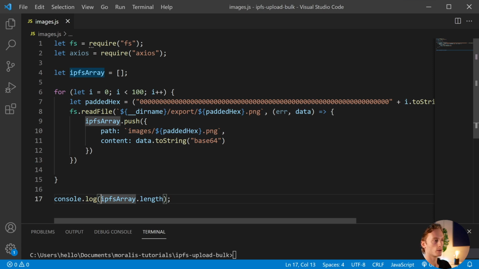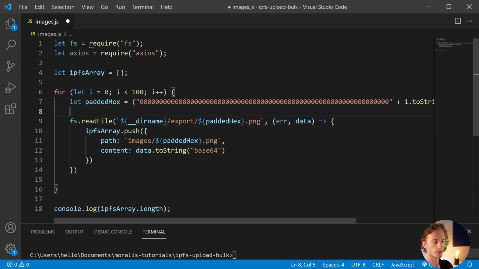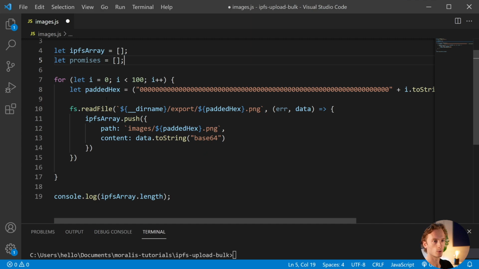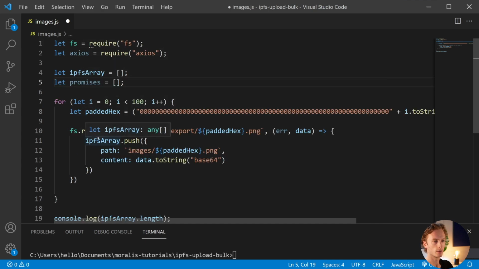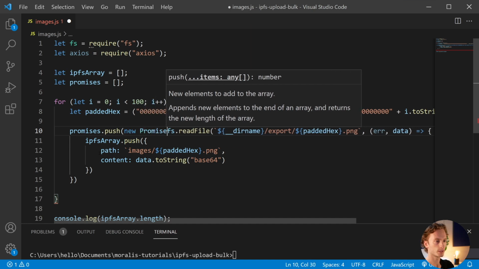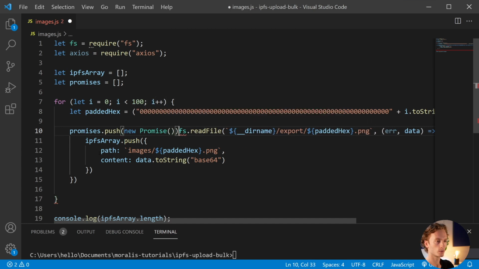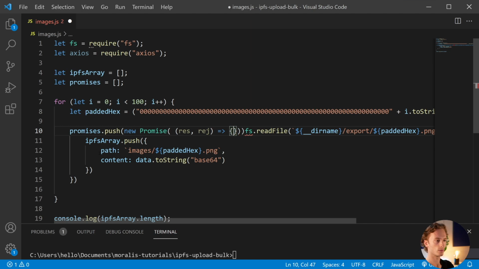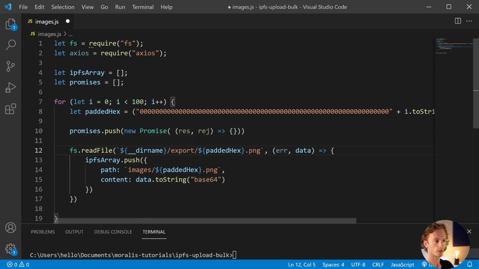So we need to wrap this asynchronous part inside a promise and have an array of promises here, and only continue when all of the promises are done. So we're gonna do promises.push new Promise, resolve, reject. So here is our promise statement.